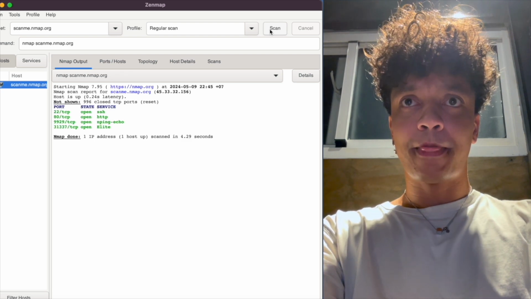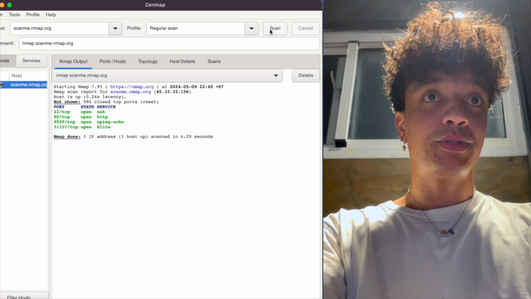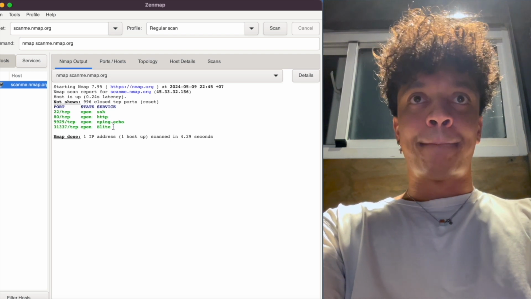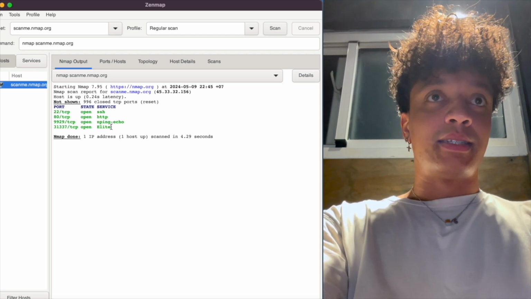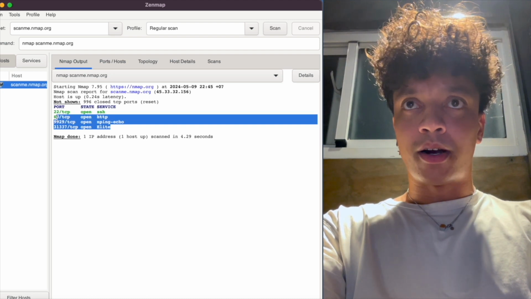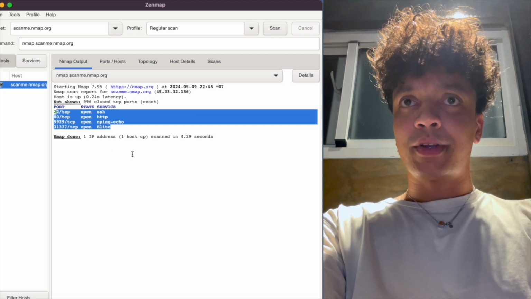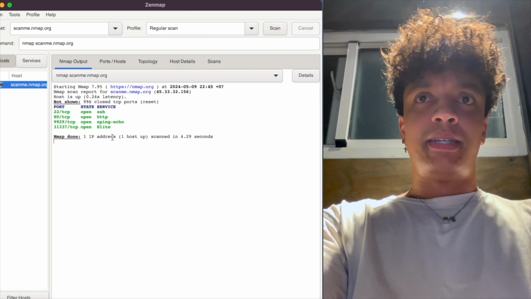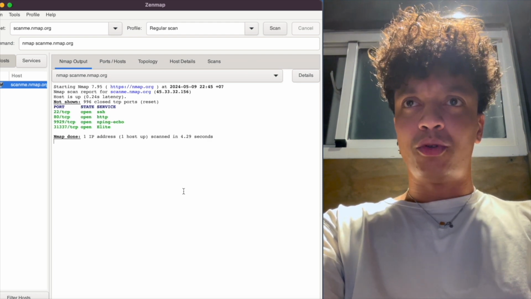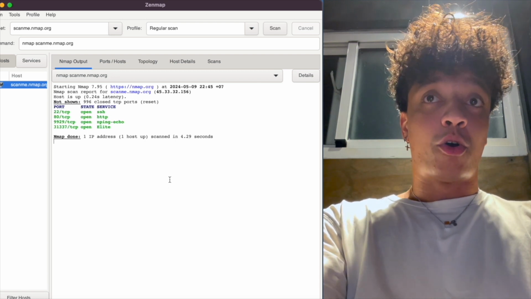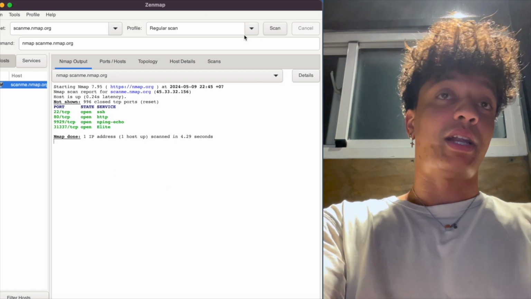As you can see, we see several open ports like HTTP, right here, and SSH, which are open. Basically, in this step, it gives us information about which services are running on the host and could potentially be accessed or exploited.